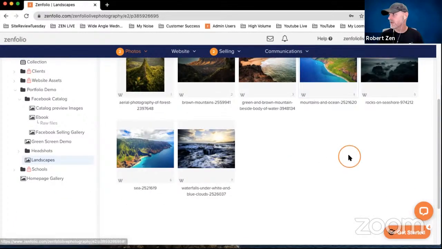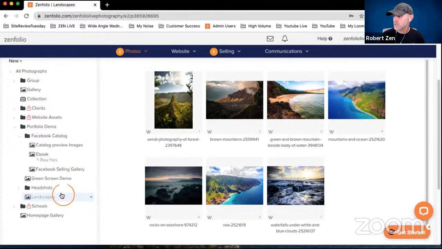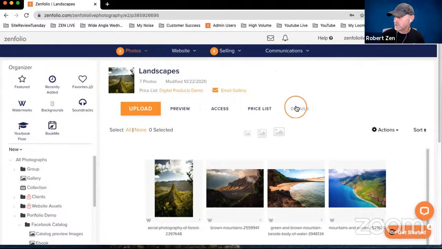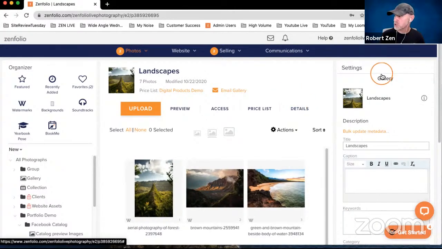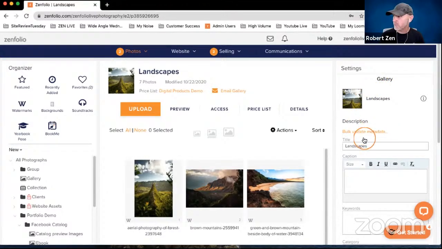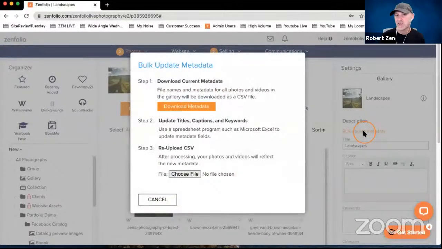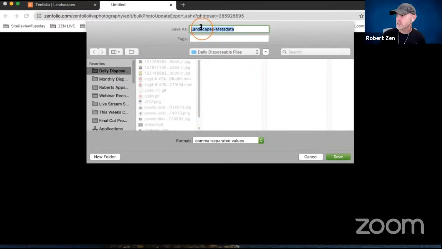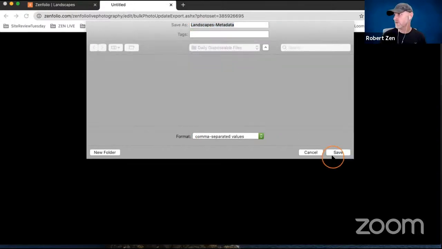If we go to landscapes and go up here to details, we want to make sure that we're on the gallery. So make sure that when you're looking at it, it says gallery right here. Then you're going to go to bulk meta update. And guess what that's going to do? That's going to let you download a CSV file. And that CSV file is going to have all of the data from that gallery. So I'm going to download metadata. It's going to save it. Let me just save it here.